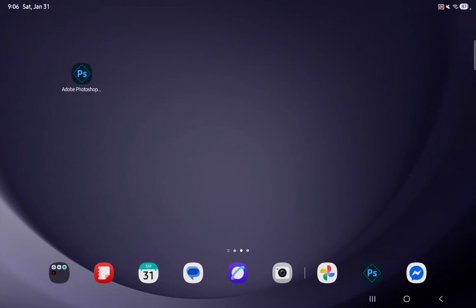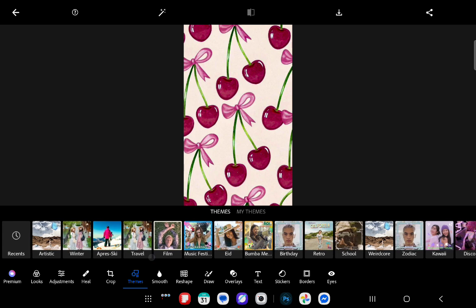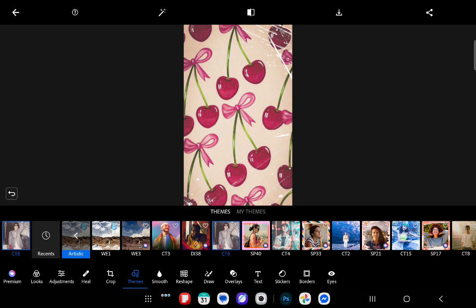Hello guys, in this video I'm going to show you how to apply a theme to a picture in Adobe Photoshop. The first thing you need to do is enter the app. Once you are done with that and you are in the home page, you can just press on a picture, press on themes down below, and you can just select a category here like artistic for example, and you can just select a theme that you like.